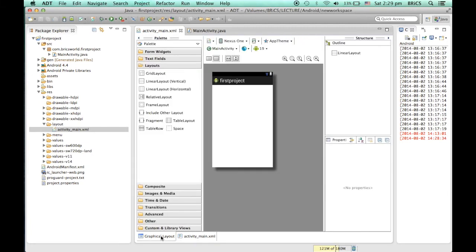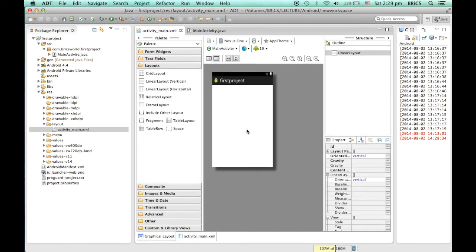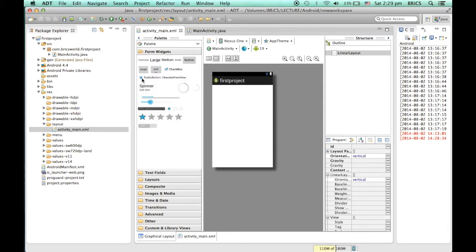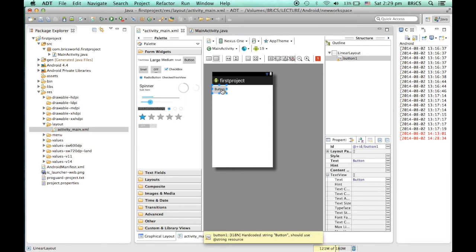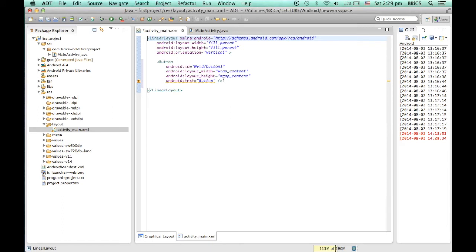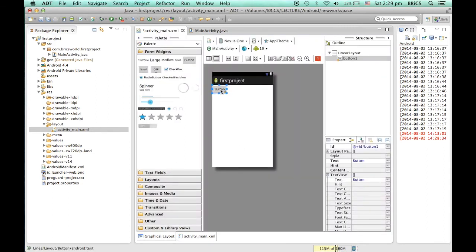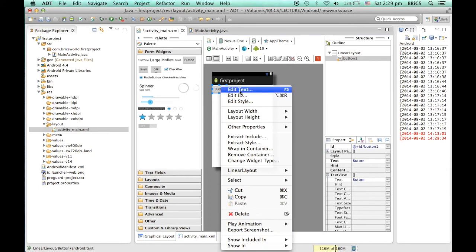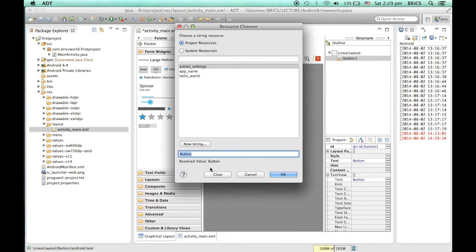Now we want to create two things. One is a button where we will click and something will happen. So if you go to the form widgets, you will see buttons. Again drag and drop one button on this, and you will see a button is created. Again if you go to the XML file, you will see a button has been created. Depending upon your requirement, you can either edit from here, or you can edit from here also. If you want to edit text, just click on this, you will see it's written button.